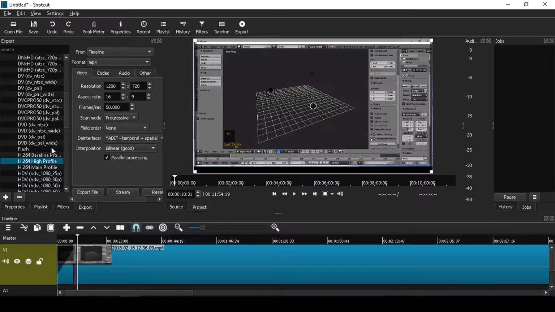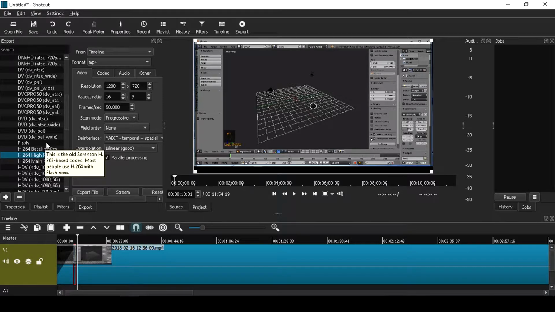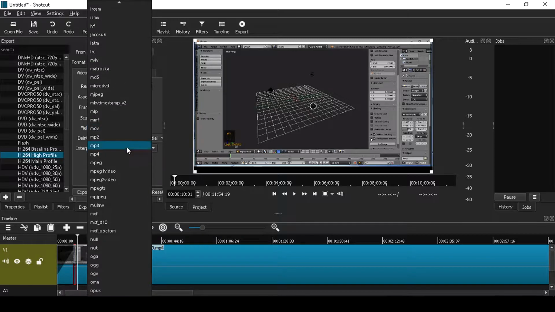You will see a lot of different export options. The main thing is resolution. Choose H.264 high profile. It will give you very good quality and small file size. Press the video button. Change format to MP4, the most popular.